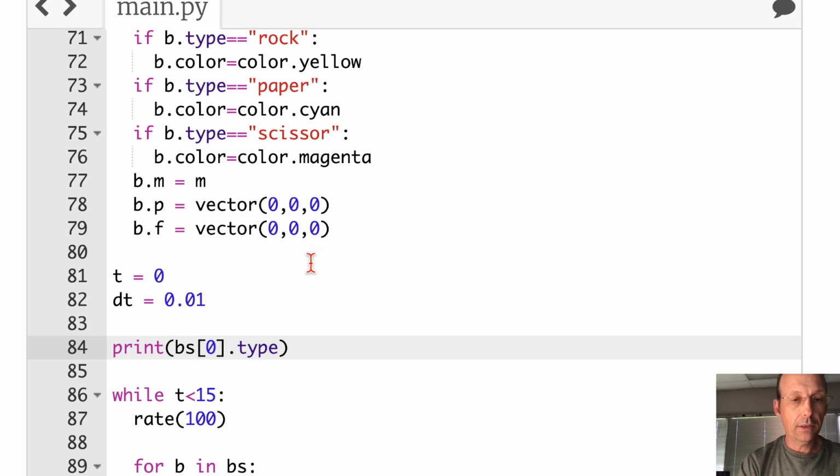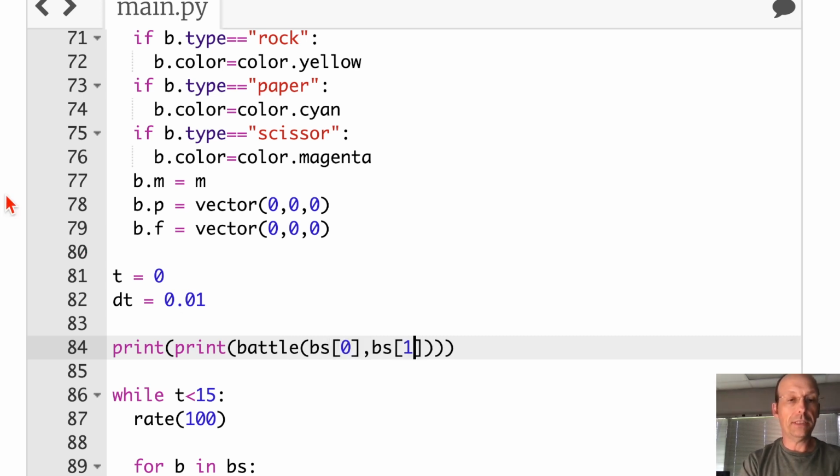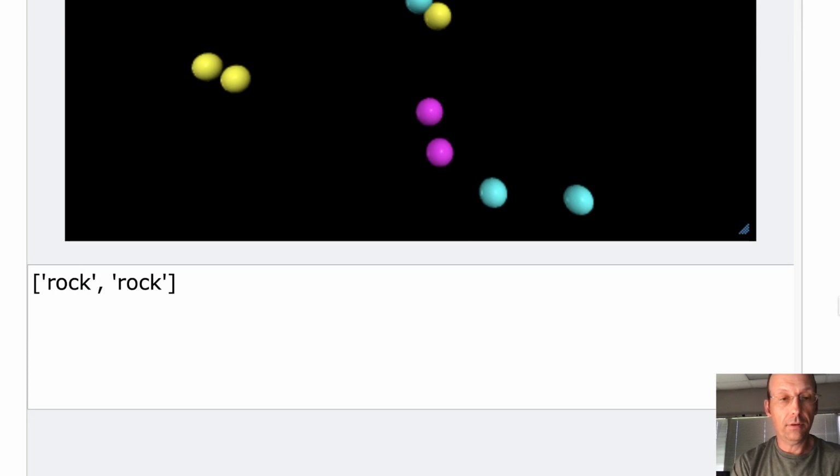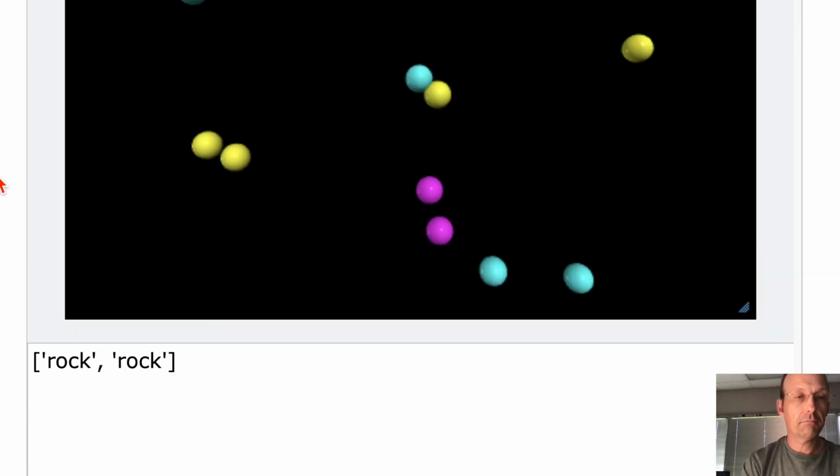Where'd I have that? So I have stuff. I can do a battle. Let's do battle. Print battle BS0, BS1. Let's see what it prints out. Oh, not print. Print battle BS0, BS1. Okay, let's see. It did. It printed out rock.